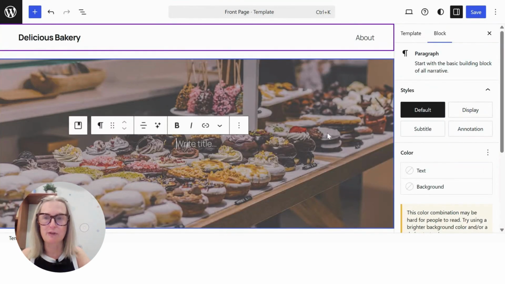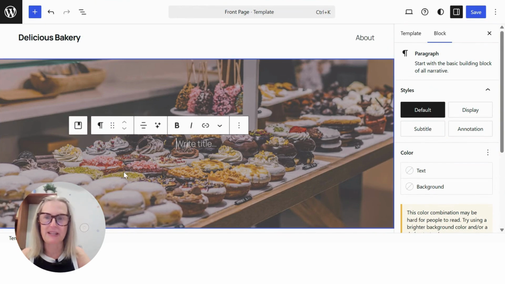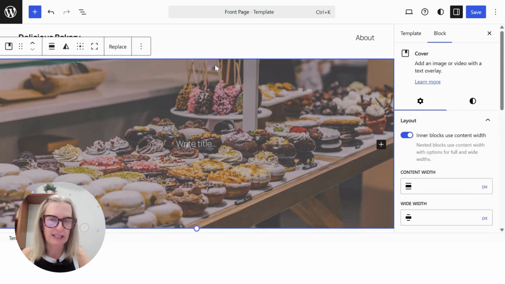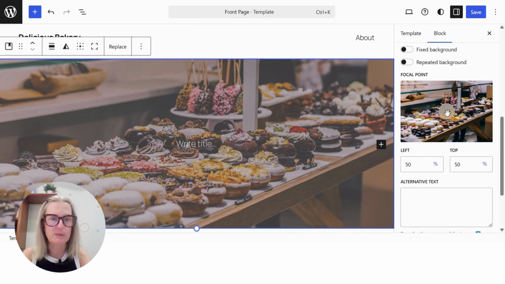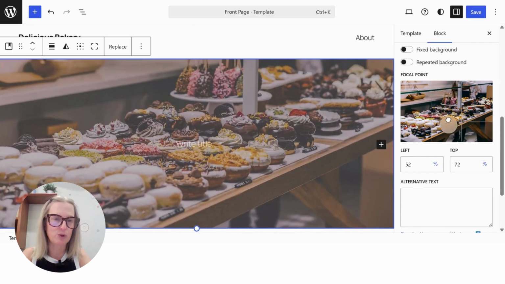Now, because it's a cover image, it expects a couple of things, and one of those is that I'm going to write over it. It also has an overlay on it. So if we look at our cover image block here, it has an overlay. All the settings for every block type that we're in are over here on the right hand side. And we can change quite a few things. We can change the location, the focal point on the image.